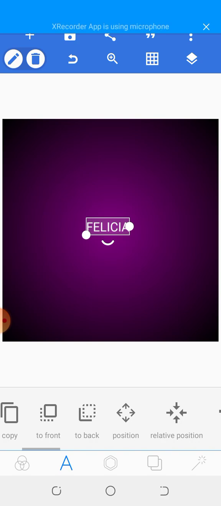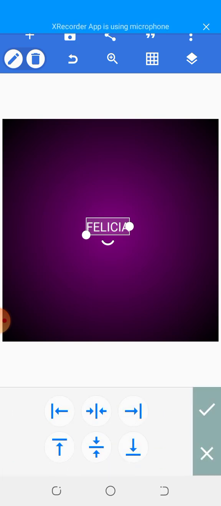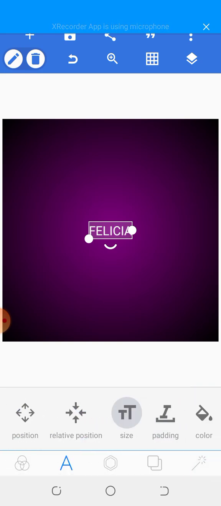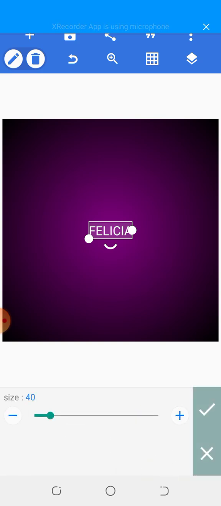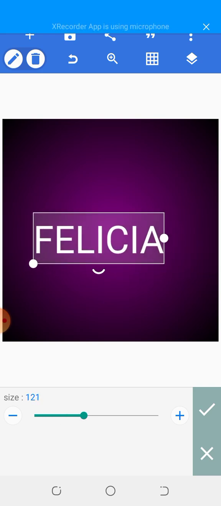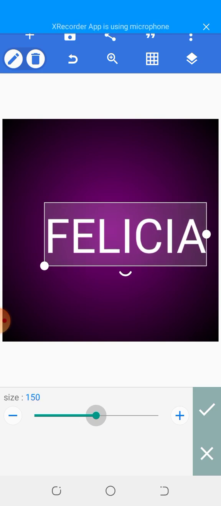You are done. Now, relative position. This has a different use. You see, it is at the middle now. It is at the right hand side, left, down part. You see, it has different uses. So you get to know all this. Now, this is size. If you want to add the size of your text, it is on 40, so you add it, you drag it to 121. You see, it's bigger than it was before.